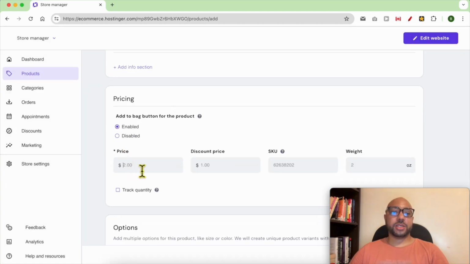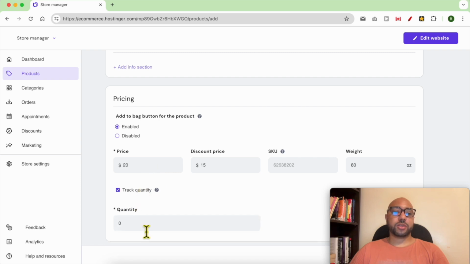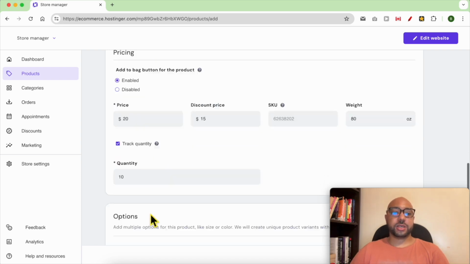For pricing, here you fill in your price, for example, $50, and it is discounted to $20. You can add an SKU and a weight, 80 ounces. Let's say I have only 10 chairs to sell. Click on track quantity and fill in 10.